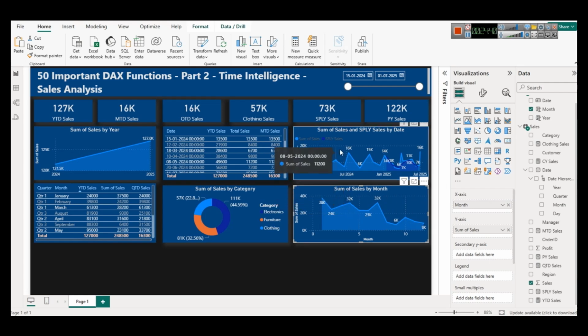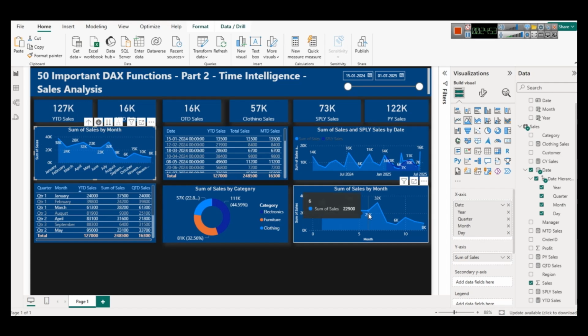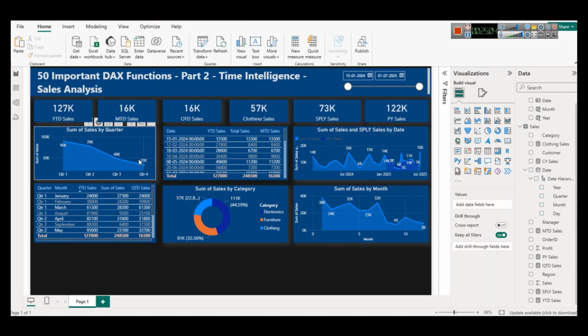So this can be done in the same graph also, where we can use these different features, but here is how if you want to show them separately. Whatever you want to show can be selected. So let's say we want to show sum of sales by quarter, so we can show it like this, sum of sales by month. Either we can do it directly or with the help of this calculated table also.